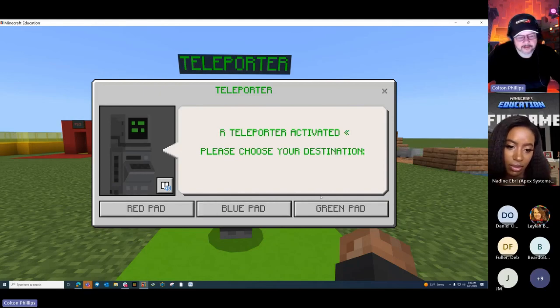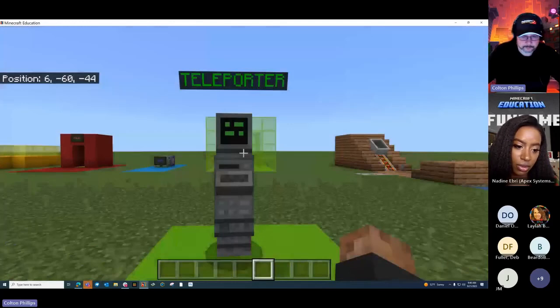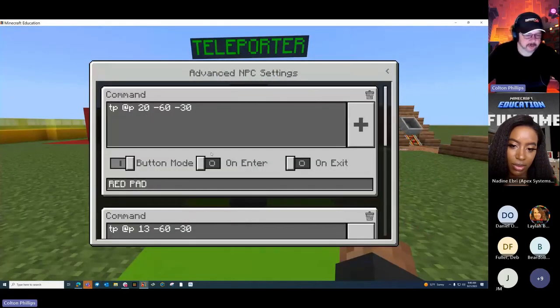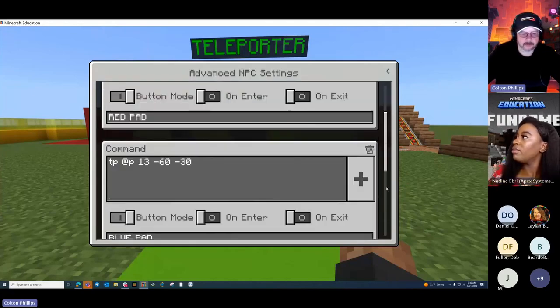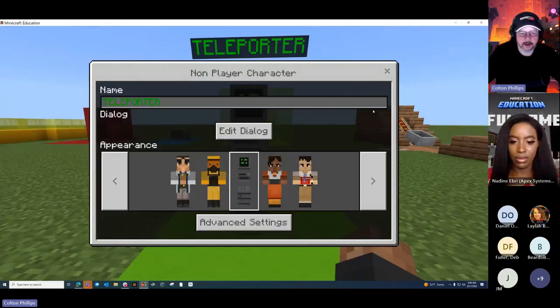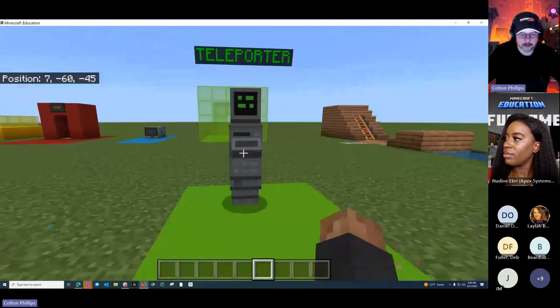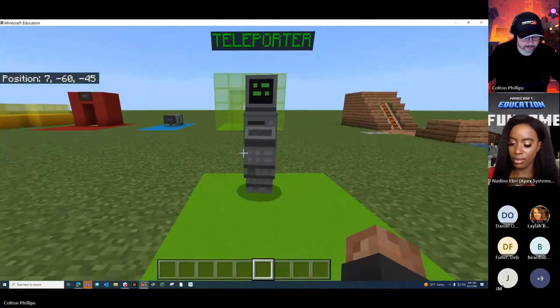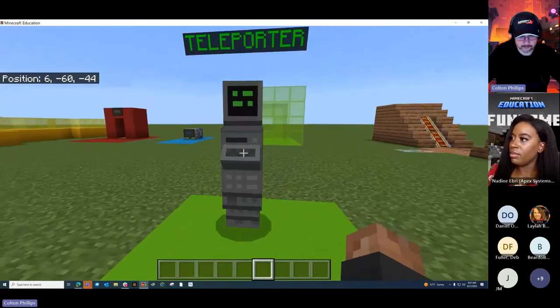Again, this isn't about NPCs, but if you know how to use them, we're just going to look at our advanced settings. It's just a bunch of teleport commands on the different buttons. Really simple, but it's such an easy way to make a hub world, because NPCs are so powerful.